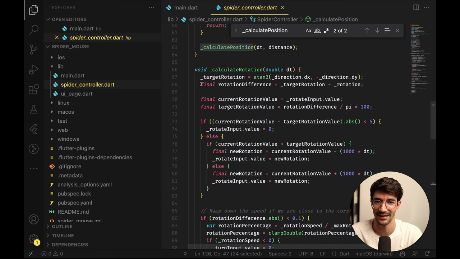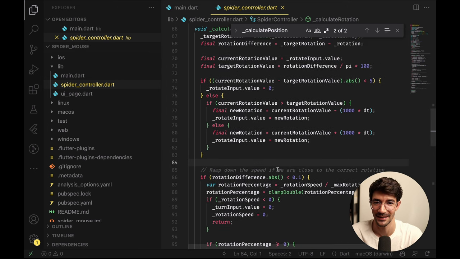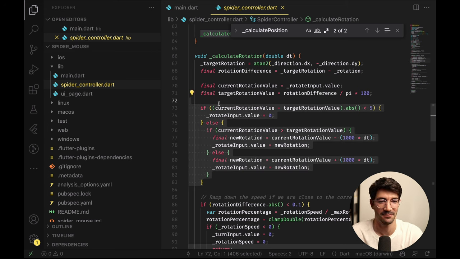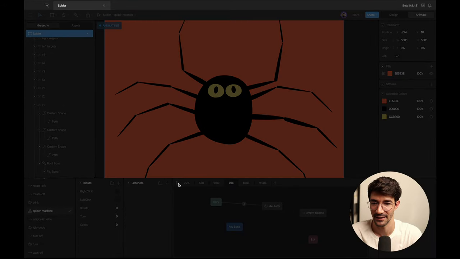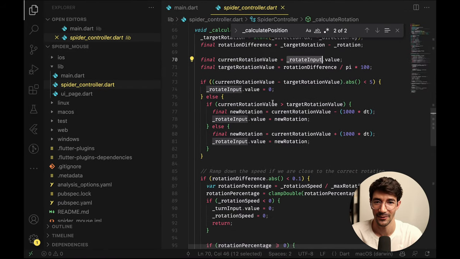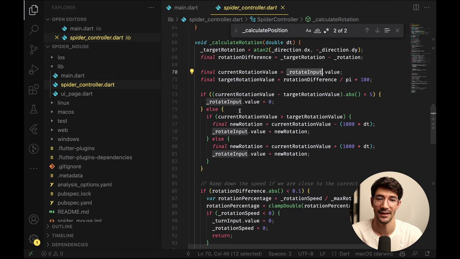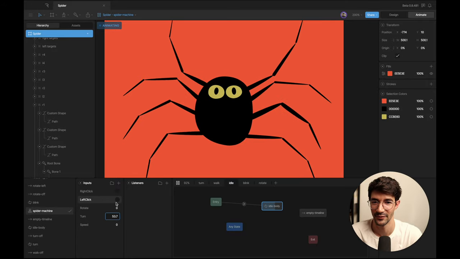As I said, this is a bit more complex. I think it's probably outside of the scope of this video, but a lot of this is just guesswork, seeing what works and what doesn't work. The main points to take note of is that we're getting the current rotation value and the target rotation value. And the current rotation value is the rotate input's value. And to remind you, that is the rotation of the body, like this. And in the same way, we are also doing it for the turn value. And turn value is this movement over here, moving from left to right.